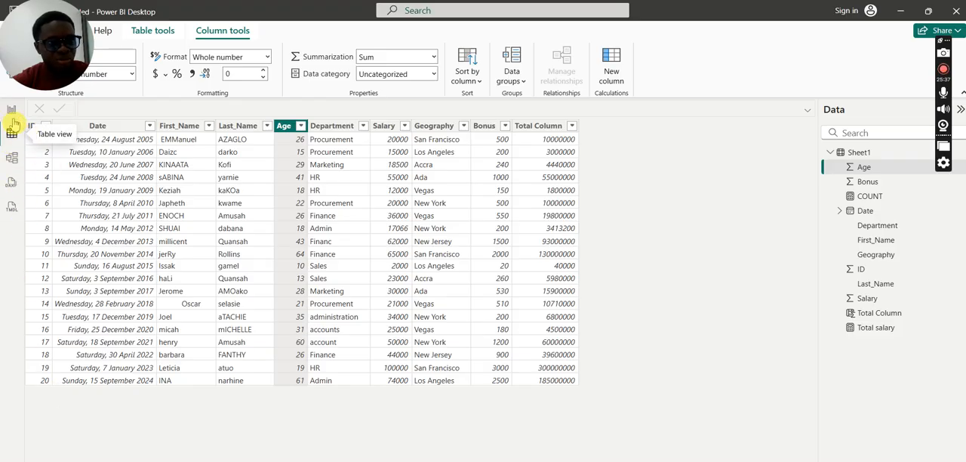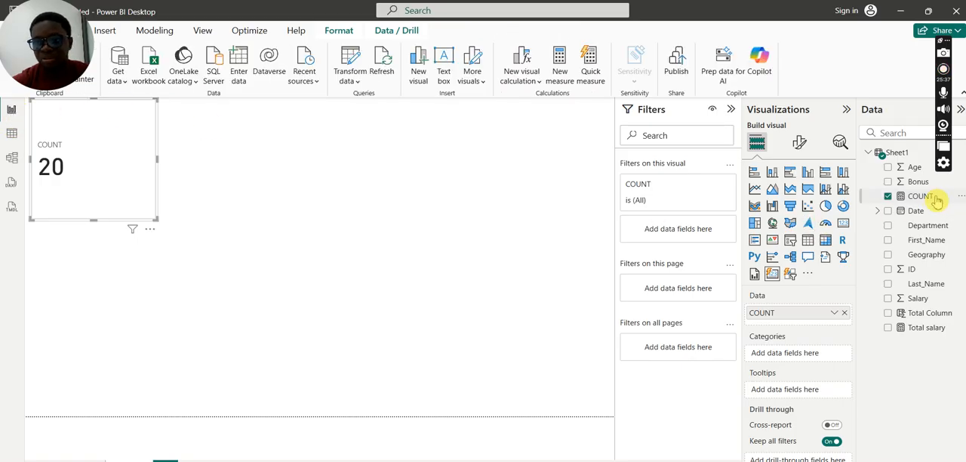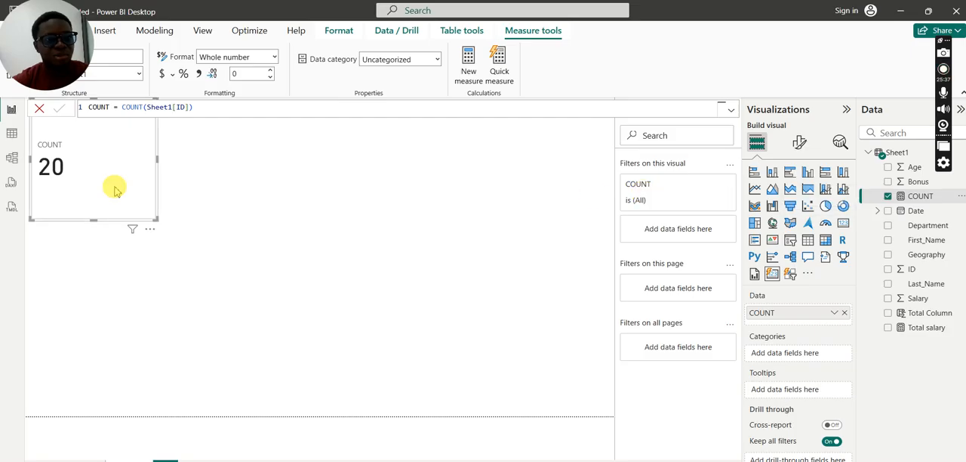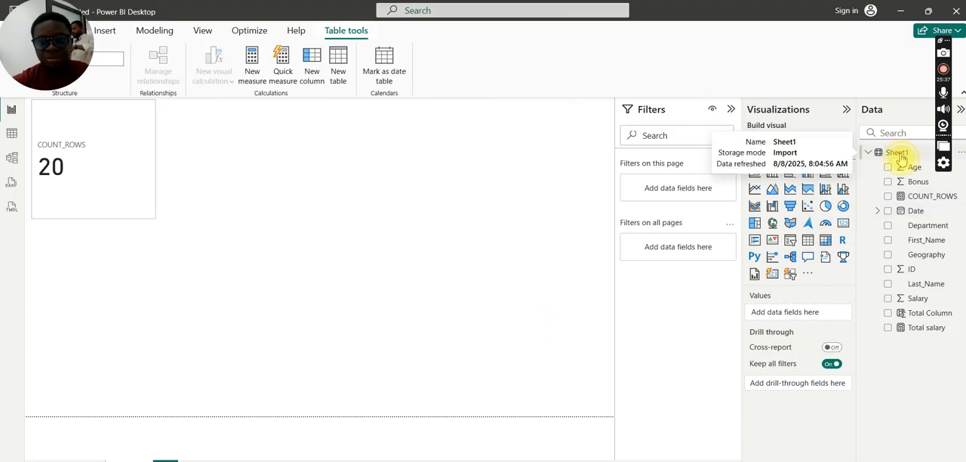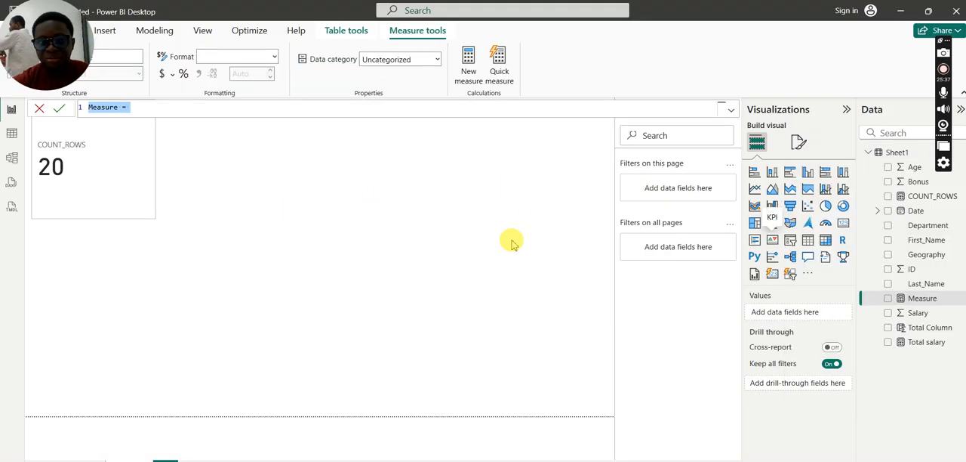The ID is showing that we have 1 to 20, and assuming you're having 1 to 1,000, it's going to show that. So you can say count rows, and our count rows is 20. Once I'm done with count and want to move on to my next one, I can simply come back to the sheet, click on this, go to measures, and it will start a new one. Let's say I want to count distinct items.